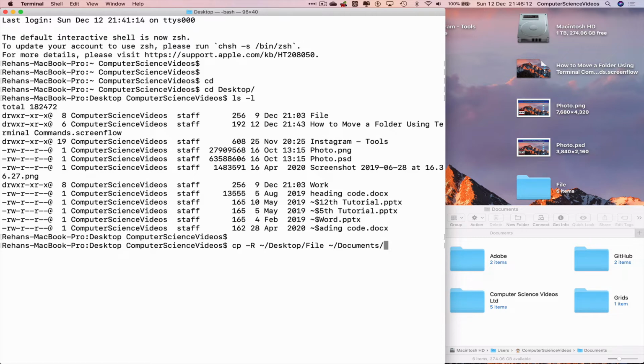just to explain, cp means copy files and directories, dash or hyphen R means copy directories recursively. So let's now click on enter, and there we go. The file folder on the desktop has now been copied, duplicated using terminal commands.